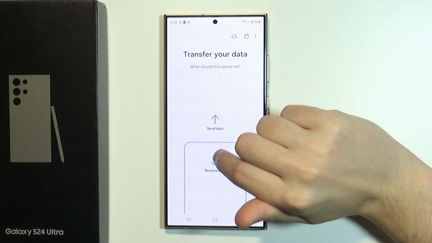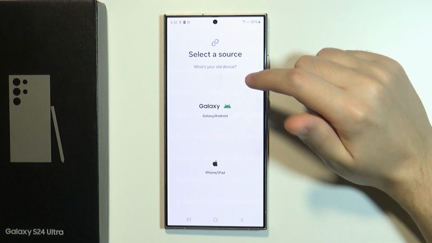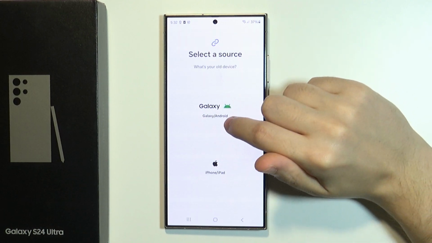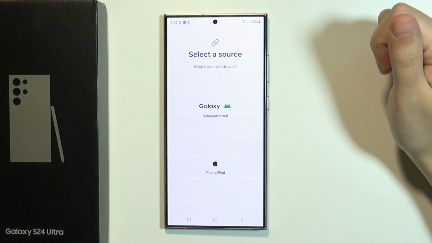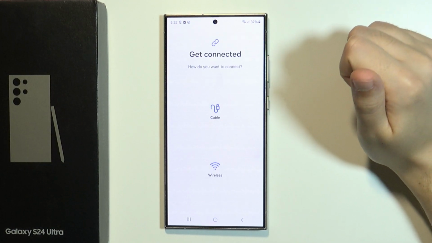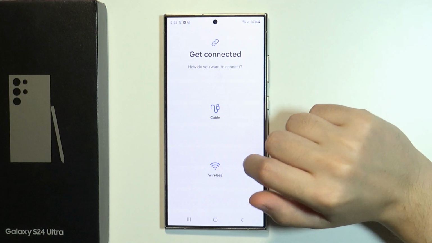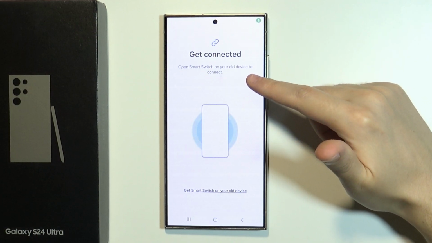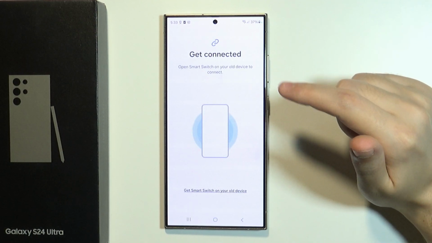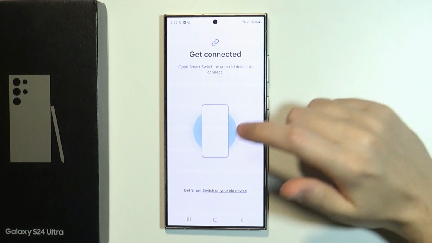So let's say we want to receive data. Now over here we can choose if you want to transfer from Galaxy or an Android device or from iPhone or iPad. So let's say we're gonna choose the Android. Now over here, if you want to use cable or if you want to do that wirelessly, so I'm gonna choose wireless. And now we need to open Smart Switch on the old device in order to transfer the files.